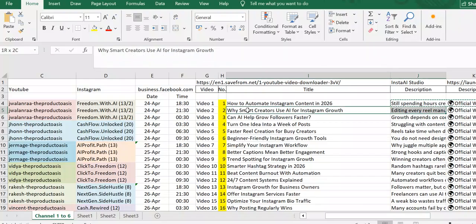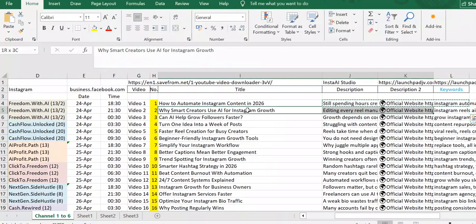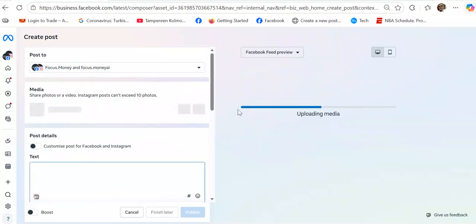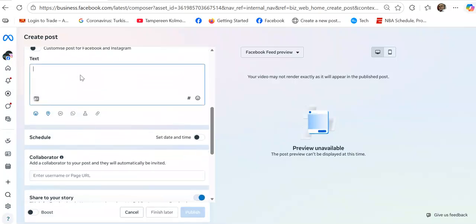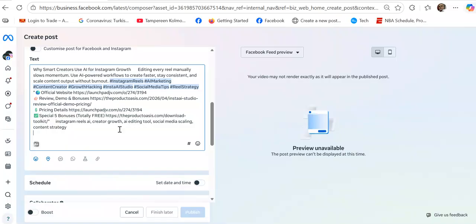You take the title, description 2 and keywords. Everything we have to take. Copy it all and go and paste it in the box. Okay, now you paste this in the box.